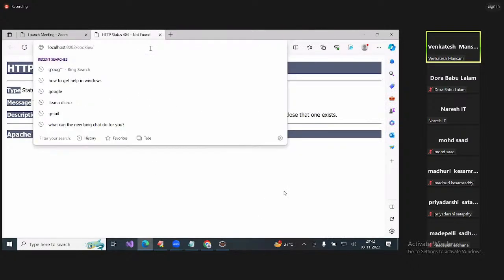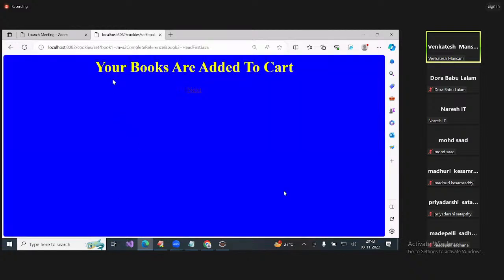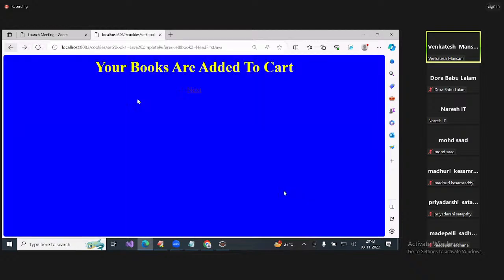Here, one HTML program, the book program, name is books.html. It is online shopping. Say, you can select the books. Now, when you click on the submit button, your books are added to cart. When you click on next, selected books. It is stored in the browser, retrieved from the browser. But these programs are not HTML programs. This is only HTML.